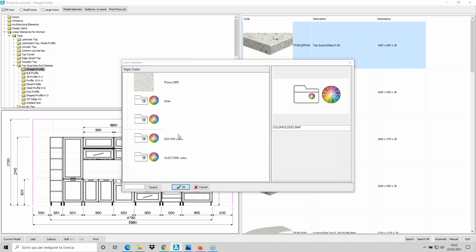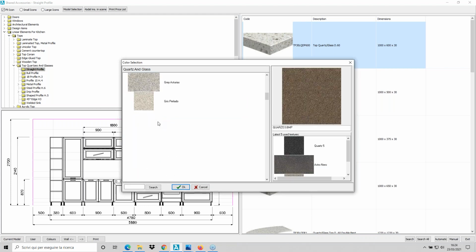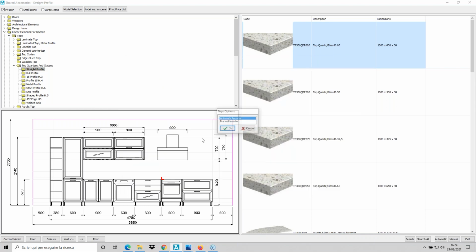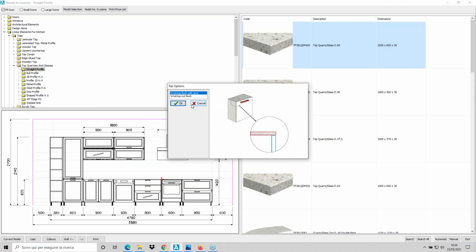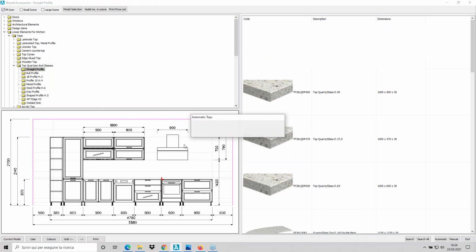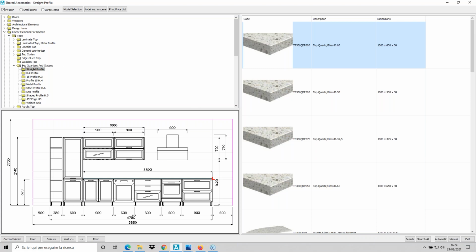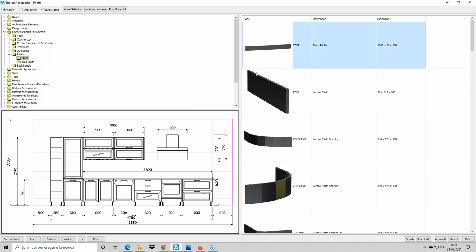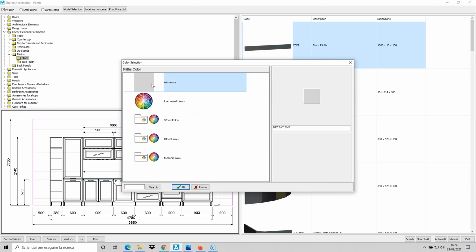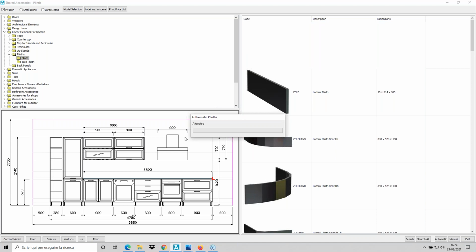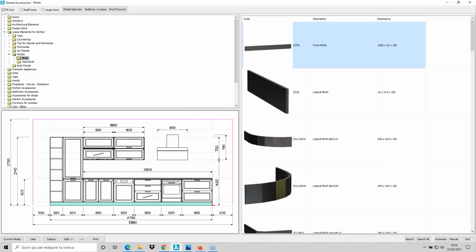Let's choose the material, quartz and glass is fine. And then let's take, I don't know, one of these, this one, double click. Automatic, yes. Flush with door, okay. The thickness is okay. Press OK, and ArredoCAD will insert the top all over the kitchen. The same for the upstands and the plinth. Let's insert the plinth. Let's say that aluminum is fine. Double click, automatic, and ArredoCAD inserts the plinth all around the kitchen.